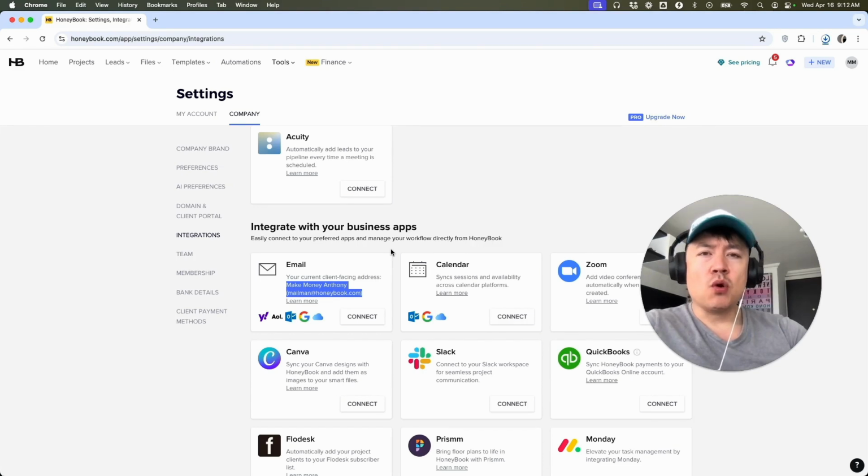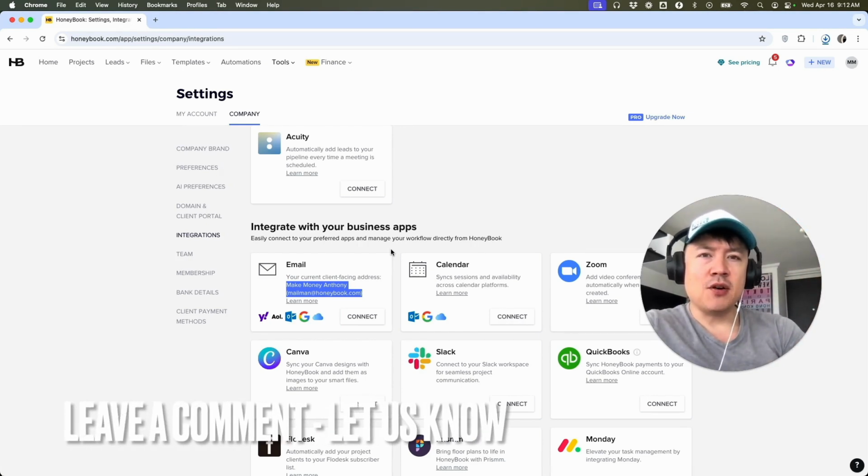So there you have it, guys. If you're wondering how to unlink or remove your Gmail from HoneyBook, that's the easiest way I know how to do it. If you know an easier way, be sure to leave a comment below. Let the rest of us know how you did it.